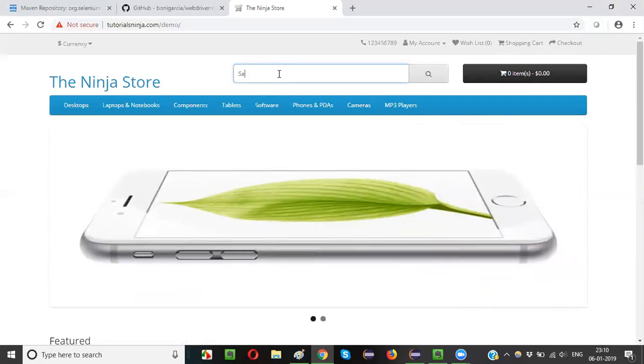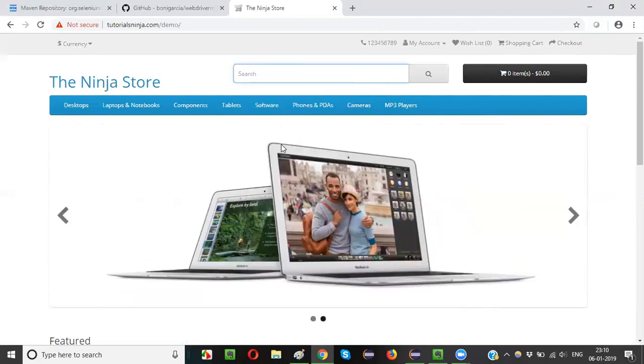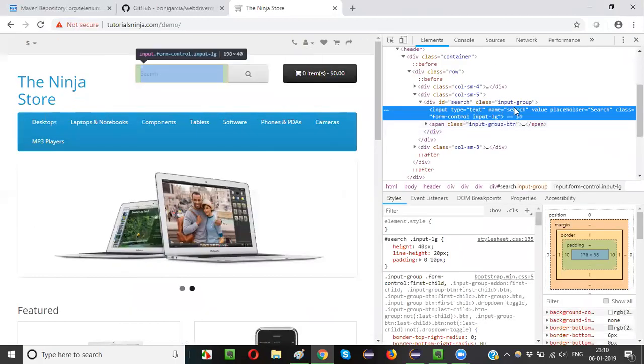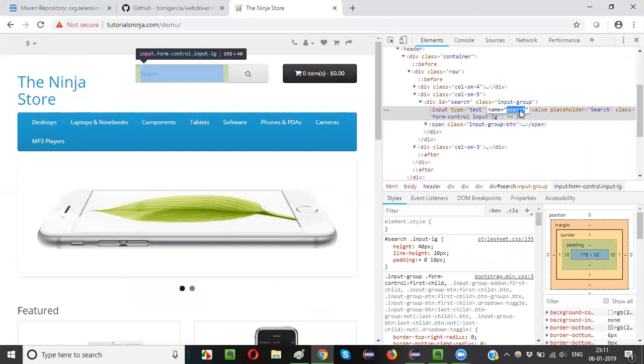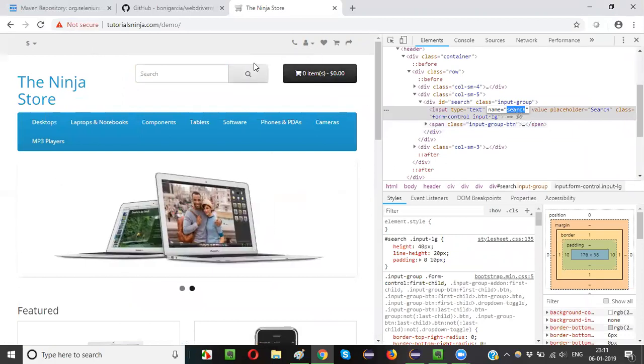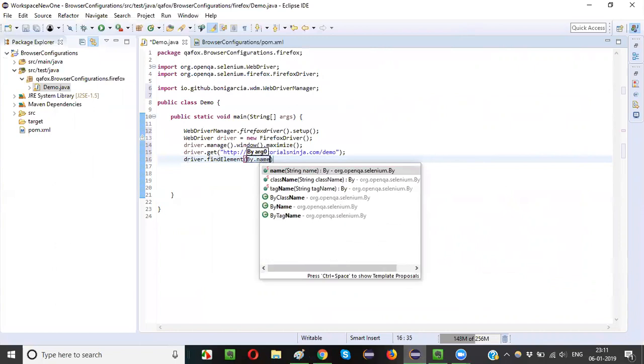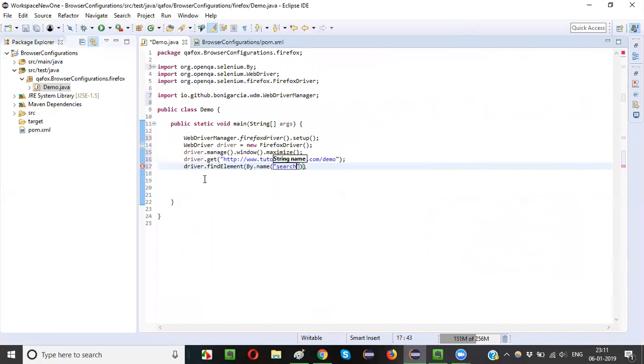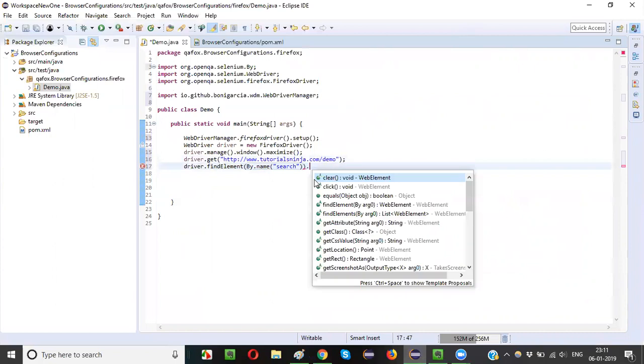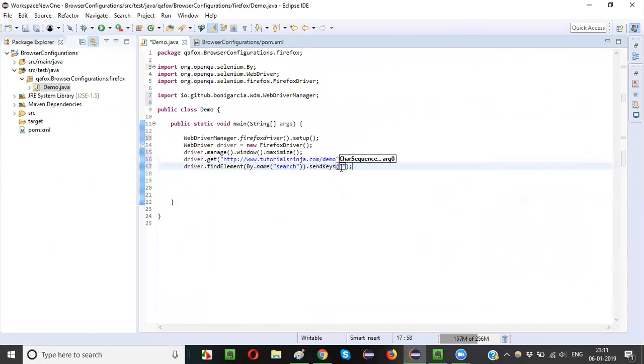After that, I want to type some text in this search box field. Right click, inspect this. So it has a name locator. Copy the value of this name attribute of this particular search box field. I will say driver dot find element by dot name. In this, I will paste the value of that name attribute. Then say dot send keys. What is the text I want to type into the search box field? I want to type Samsung text. Samsung.